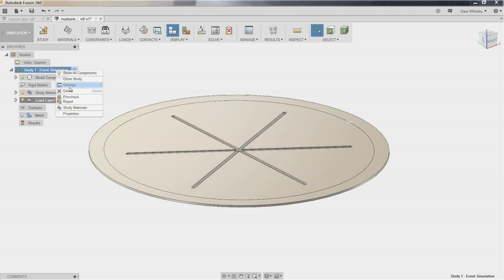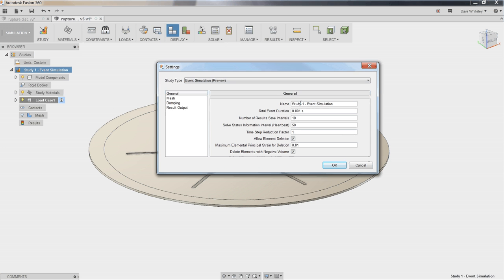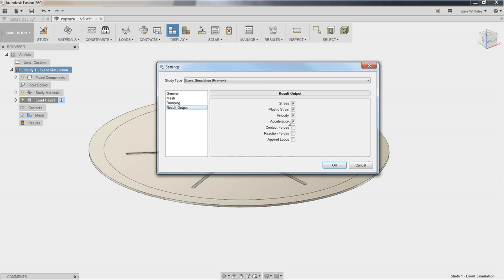And we also need to go to the simulation settings and just check what sort of event duration we're going to use. I'm going to use a millisecond here. I can increase it a little bit if I wish, but we'll run with that. I can change the results outputs as well, should we wish to retrieve different results from the output.